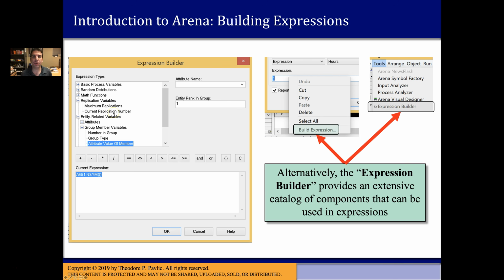A lot of times you'll learn things you didn't know you could do just by checking out what expressions are available in that Expression Builder. I would say the Expression Builder is maybe even more valuable than this Kelton et al. textbook.